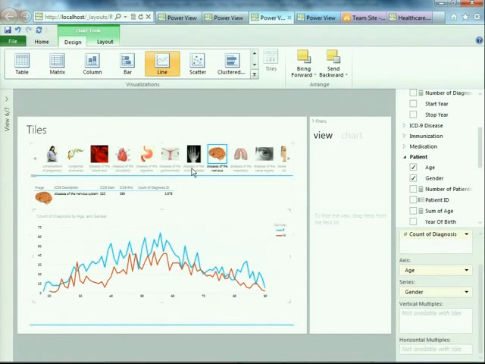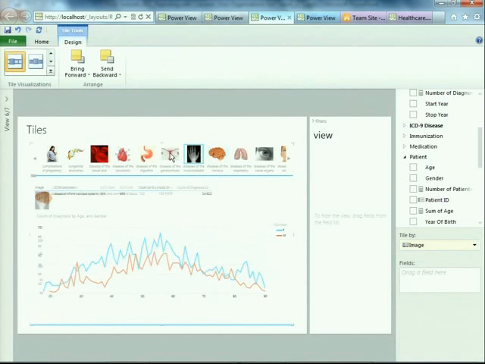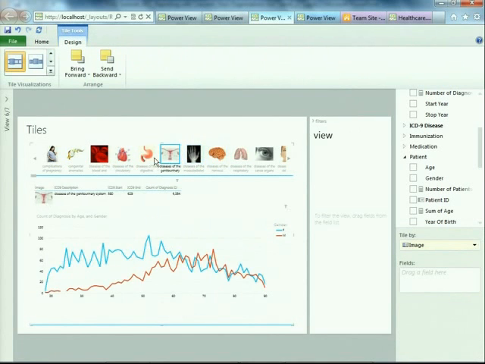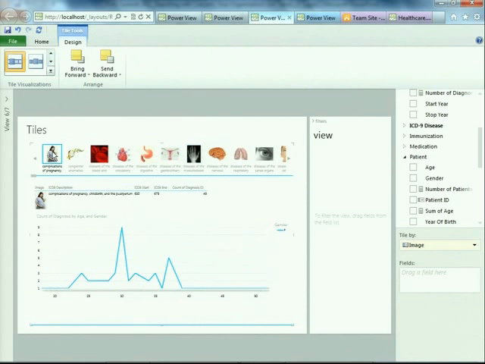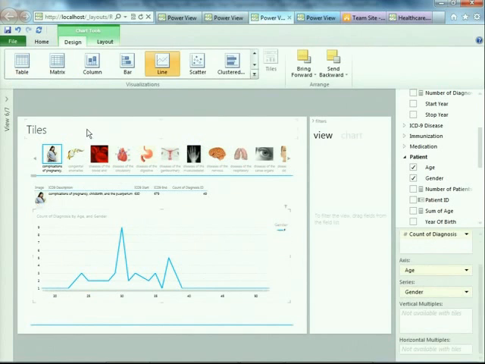So now as I scroll through, the chart is changing as well, relevant to the context. For example, if I pick pregnancy, this chart only shows female data.